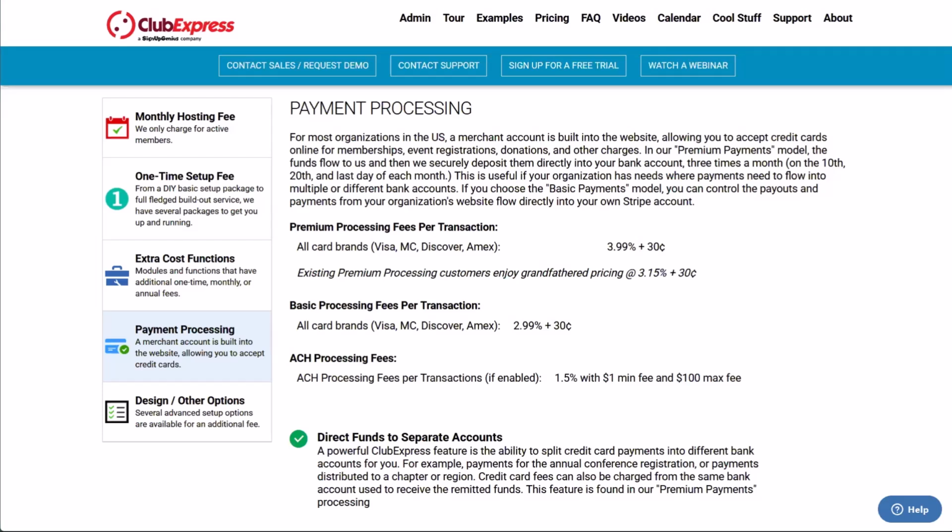There's a question: are ACH payments also run through Stripe? Yes. Regardless of whether you're using basic or premium, those ACH payments are still processed through the Stripe payment processor. So that's how those get run.